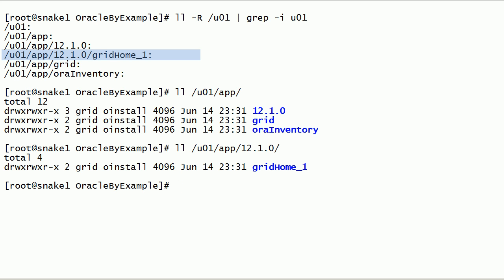After installation of Grid Infrastructure software, this folder will be owned by root user. So, Grid Infrastructure Home folder should not be under Grid Infrastructure Base folder. All these folders are owned by grid user and OINSTALL group.